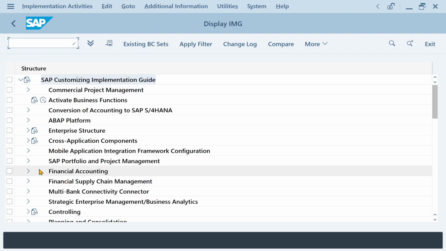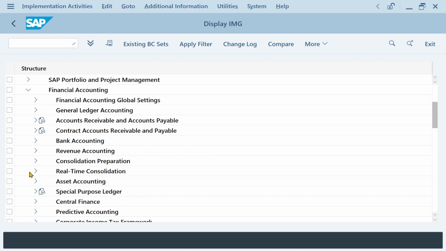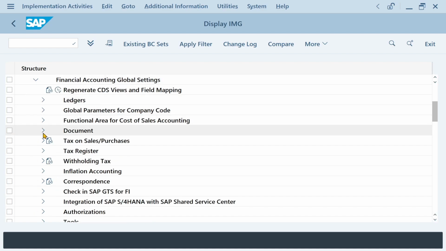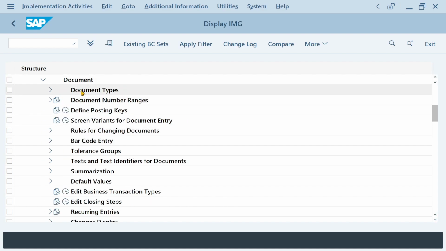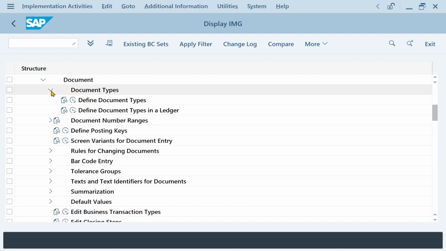And we already know we are doing the financial accounting global settings configuration. We have to click on financial accounting and then financial accounting global settings. And then we have to click document here. Okay, so let me expand it. So under document, we have document type. You have to click here.